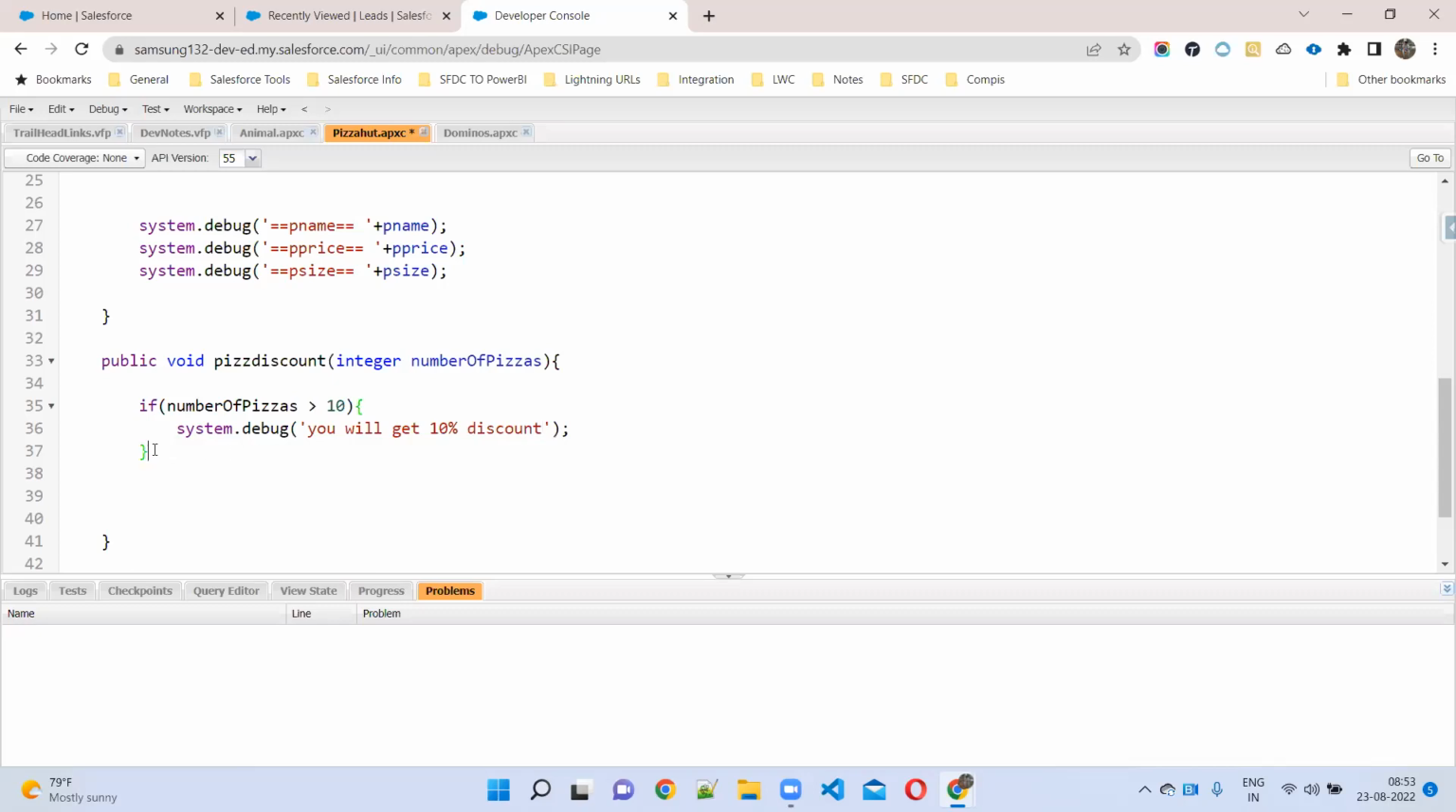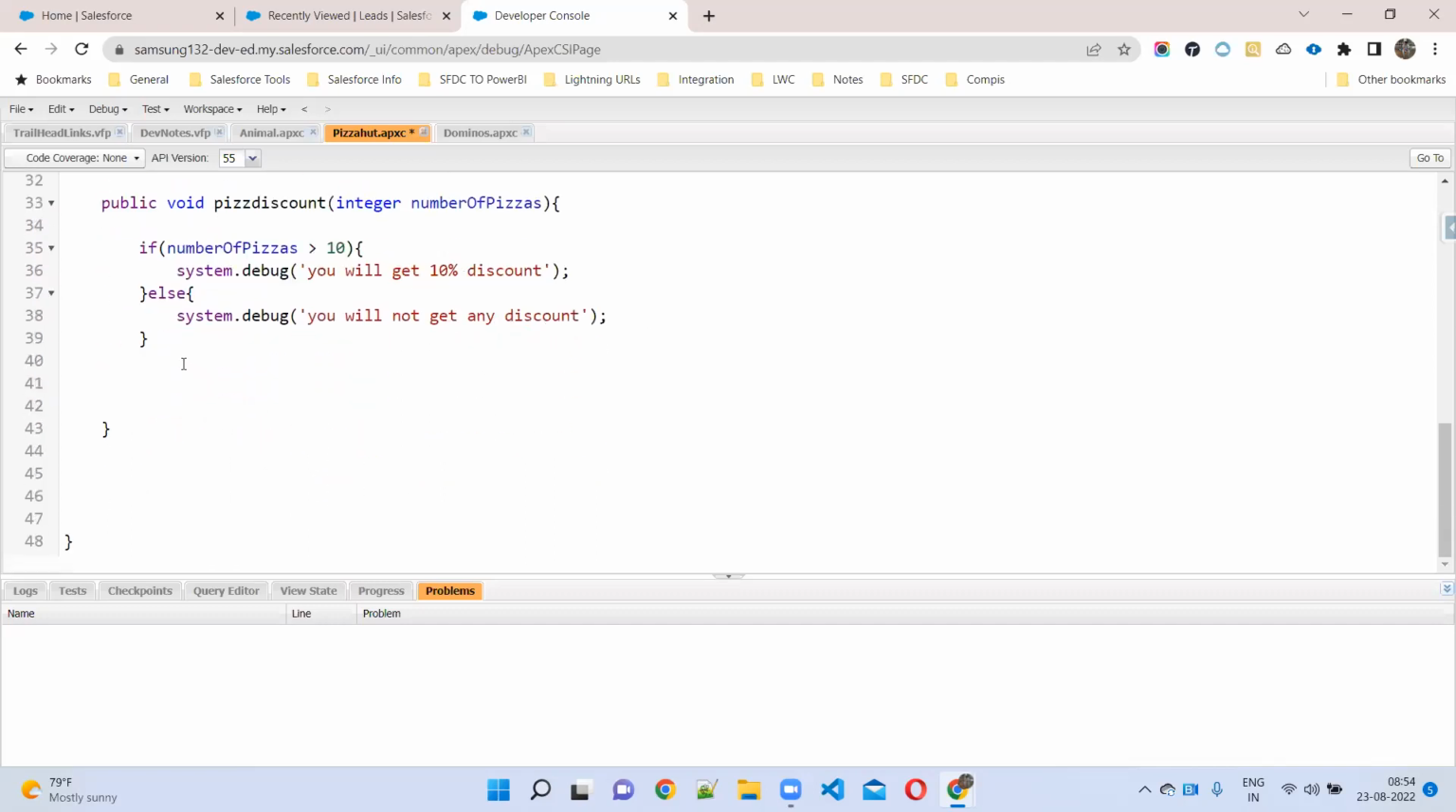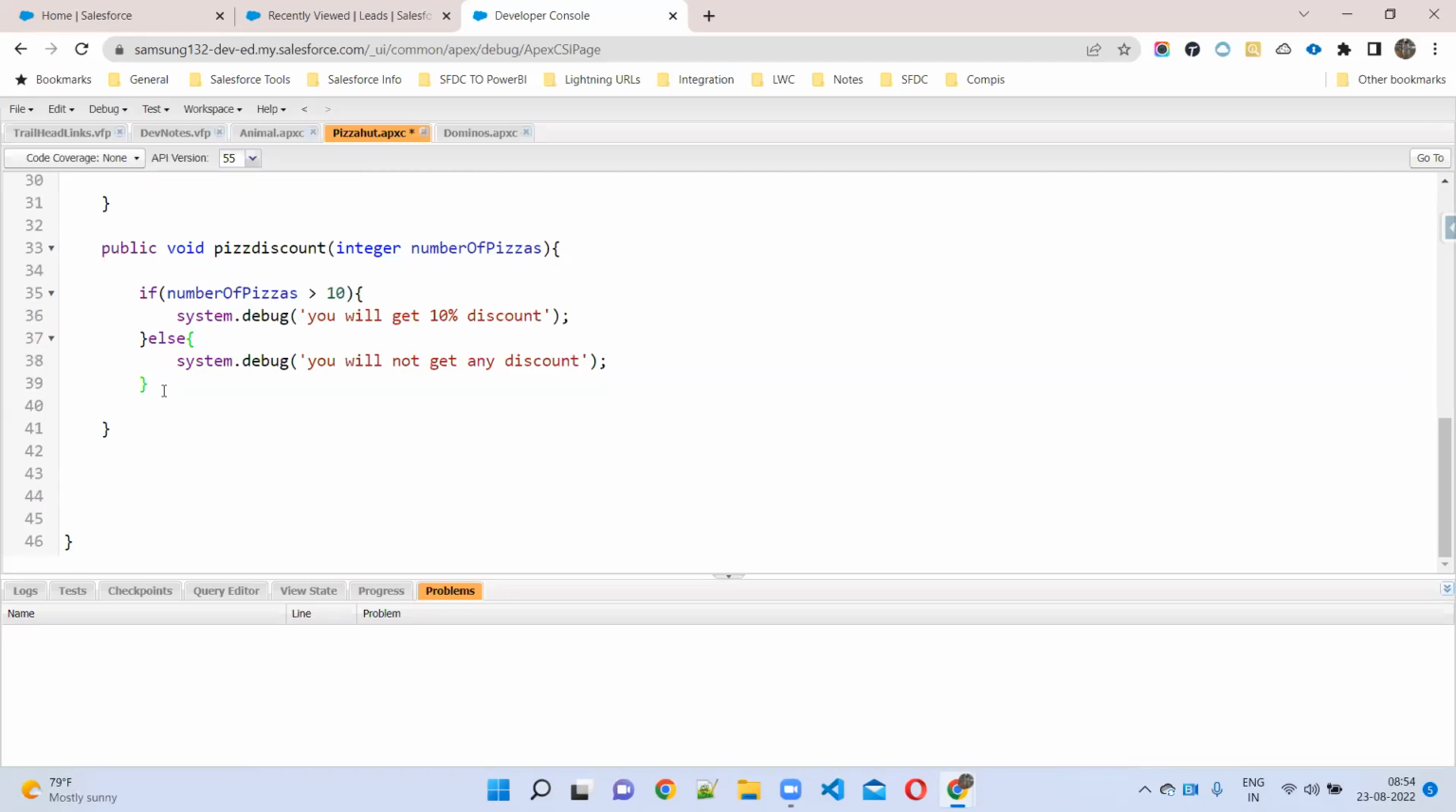It is not more than 10. What is if else, I will tell you later. But just for your understanding, I'm saying you will not get any discount. Understand, madam? What is if condition, else condition? Everything you will understand later. But he's asking, that's why I want to show you. Don't worry about if conditions, all this.